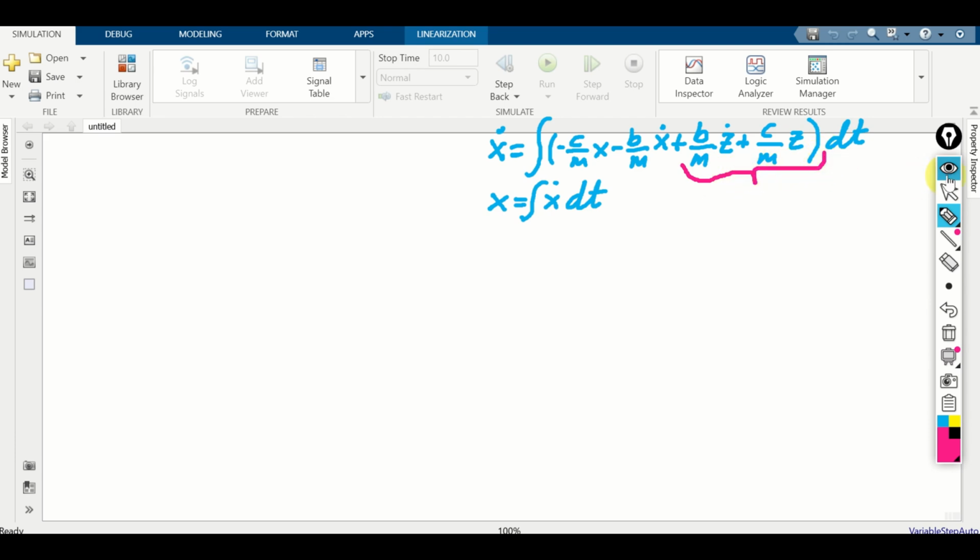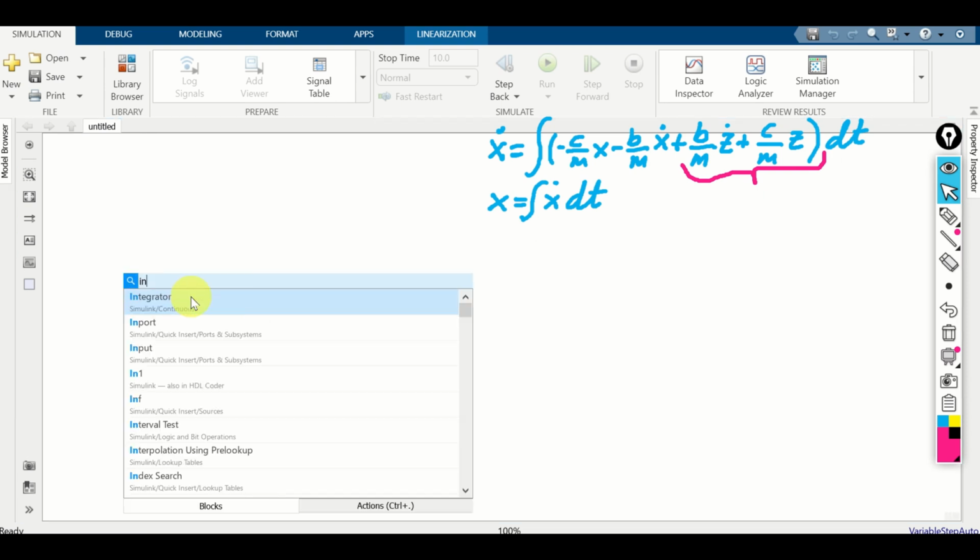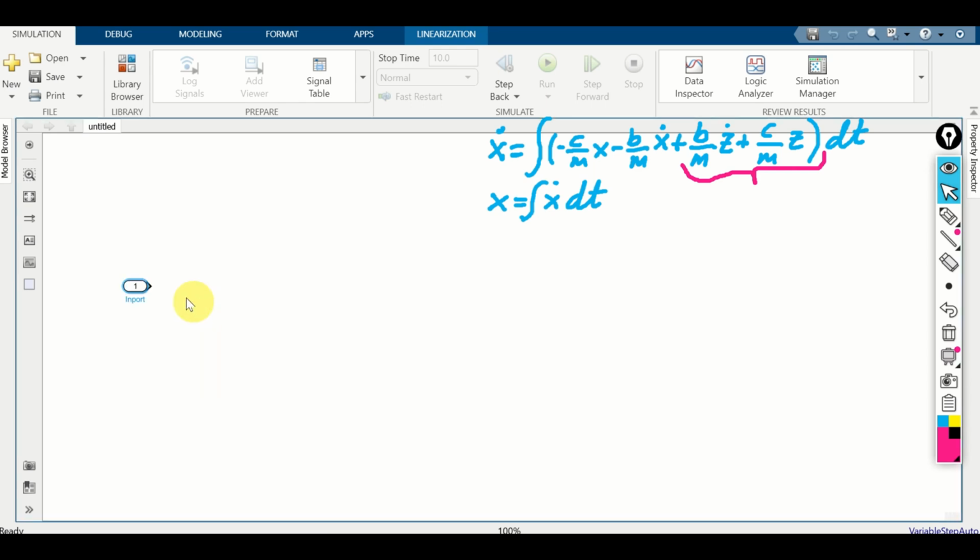We will actually import z as the input data structure defined in the MATLAB workspace. To do that, we need to add the import block. Double click over here and search for import. Expand, and over here type Z.